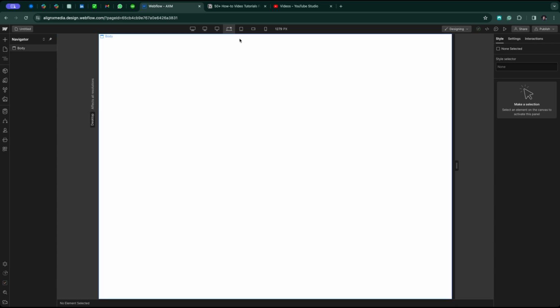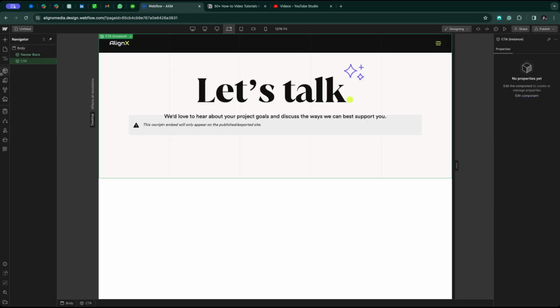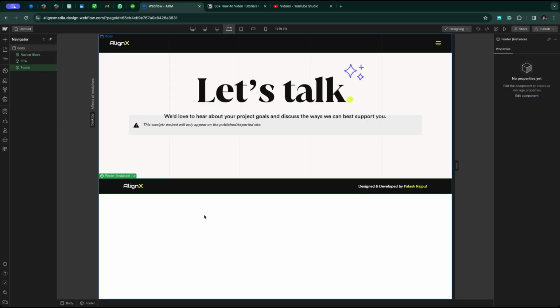If you have component in place, you can just click on this icon and drag it and drop it like this. Or you can copy it from previous pages.